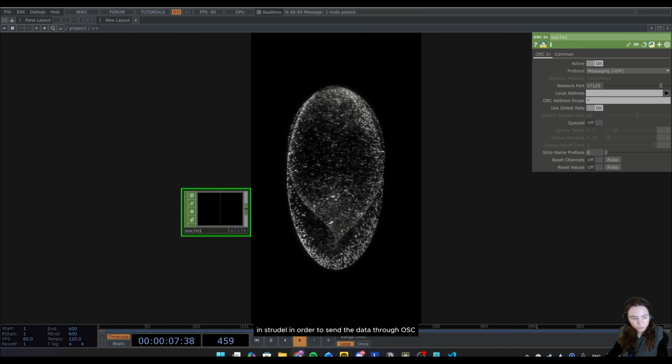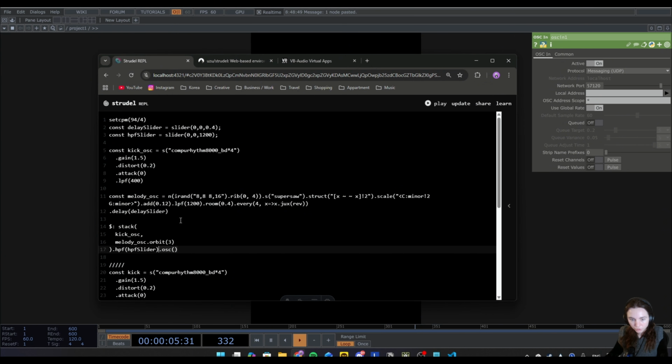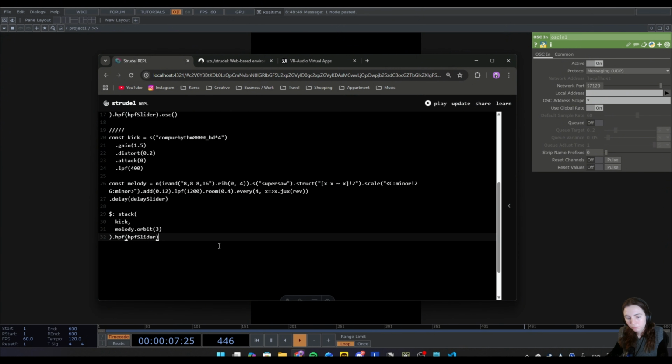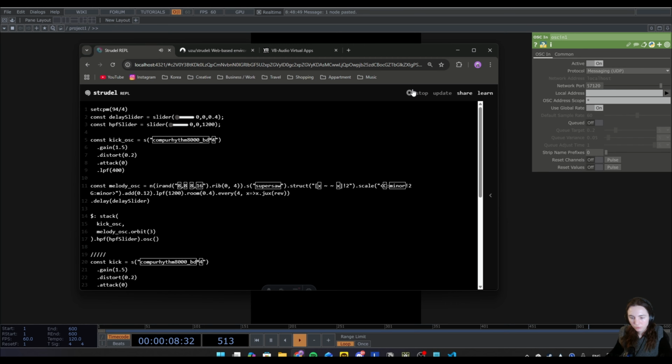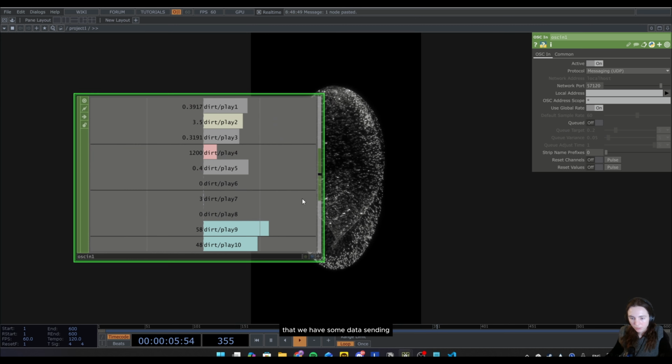In Strudel, in order to send the data through OSC, we have to use the .osc function. The only thing is that when we use the .osc function, since OSC does not send sound but bits of data, we do not hear any sound coming from the computer. My way of doing that is by duplicating the sounds, which is not ideal for now, because if you have a pretty big song, maybe it will be laggy or you will have other problems. Start the song. When we start the song, we can see in TouchDesigner that we have some data being sent.